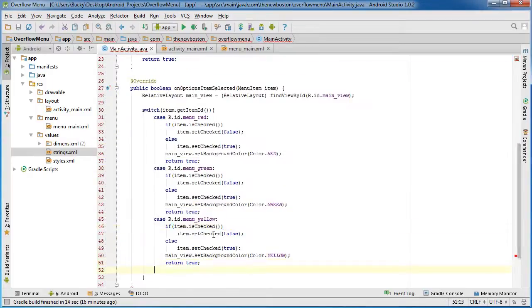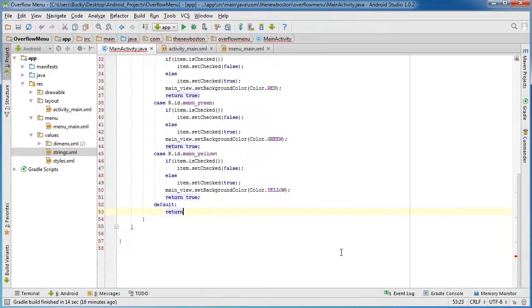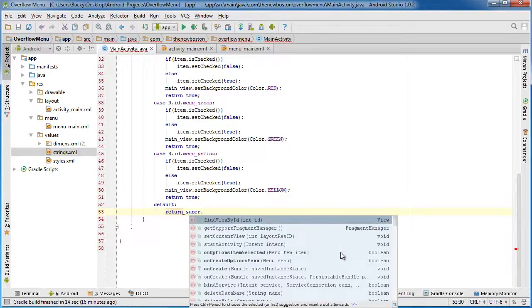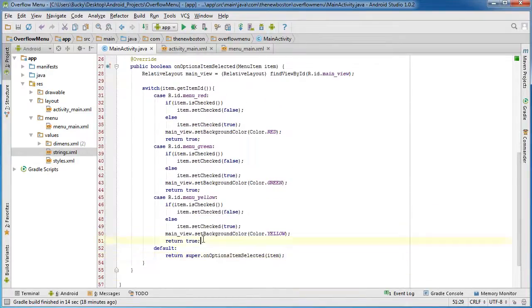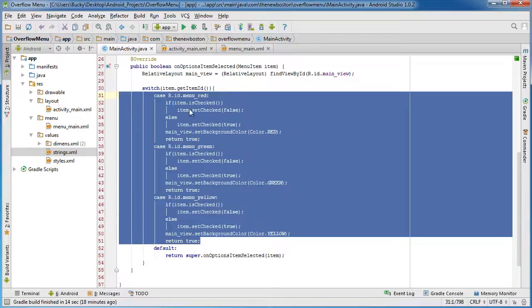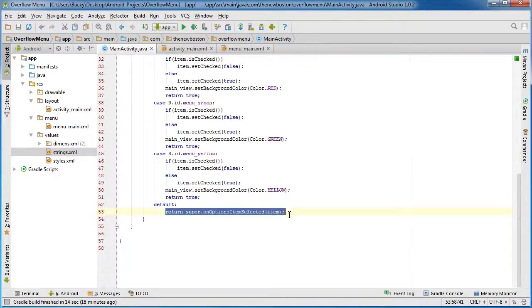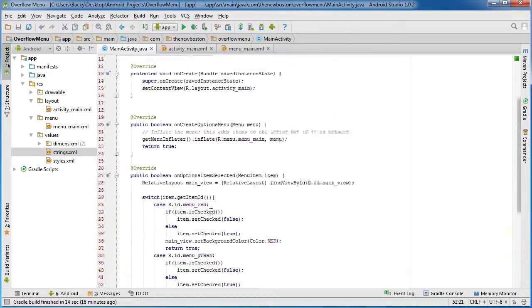Now the last thing I want to do is add a default, since this is indeed a switch statement. By default I'm just going to return super.onOptionsItemSelected(item). If none of this functionality hits, then we obviously need to return something for the function so we don't get any errors or anything weird going on. So again, this is just a default functionality to make sure nothing breaks. So now everything actually looks good.